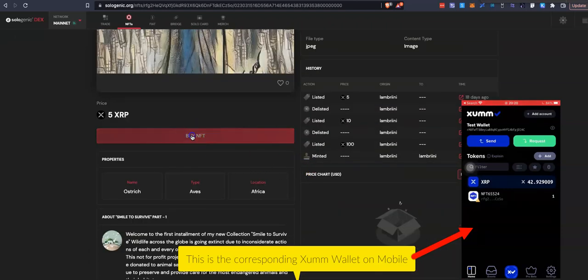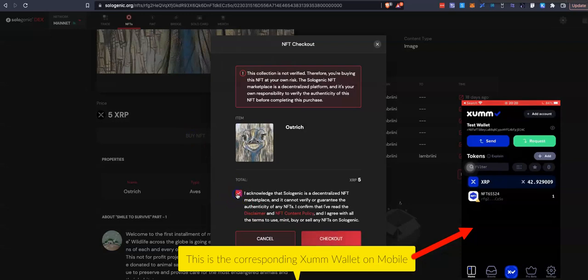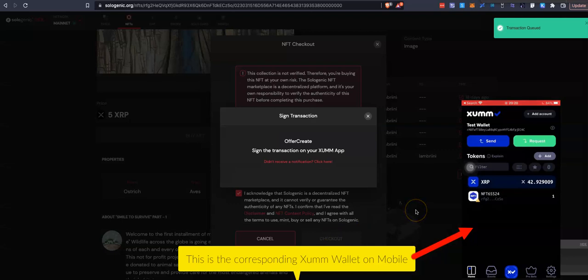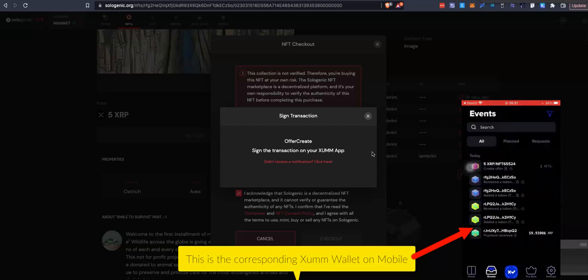Let's go. We're going to click on to buy NFT. Acknowledge that this is an unverified account and that we cannot guarantee any kind of copyright or anything like that. That's absolutely fine. I agree to that. So I'm going to check out now. And then we should get this notification, this transaction come through to our Xumm wallet. Now, we're going to wait a little while, because it's going to sign the transaction on our Xumm wallet. This would come through on the bottom tab, which says events. If we go here and refresh, we can see the sign request.